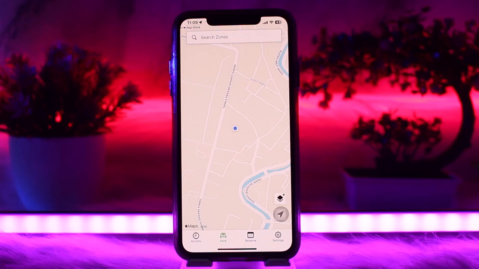Choose a spot. After finding a suitable parking space, the app will display the pricing and time limits for that spot. Now choose the duration, select how long you plan to park. The app will automatically calculate the price based on the parking duration.